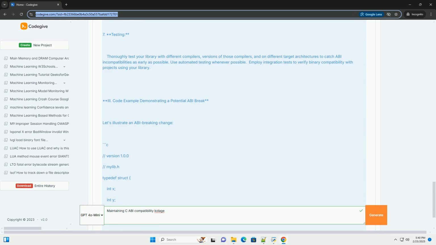Private header files. Use private headers for internal data structures and function prototypes not intended for external use. These can be changed freely without impacting external code. Example 2. Versioning. Use semantic versioning, for example major.minor.patch, to manage ABI changes. Major version bumps indicate ABI breaking changes. Minor version bumps signify new features without ABI changes. Patch versions are for bug fixes without altering the ABI.